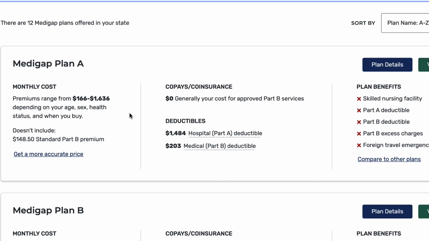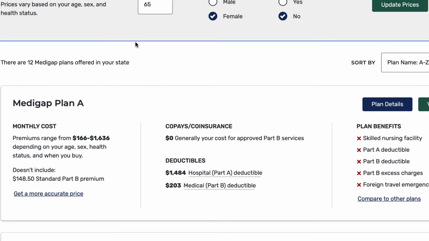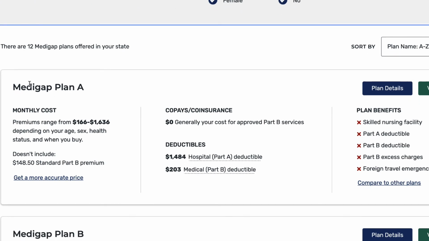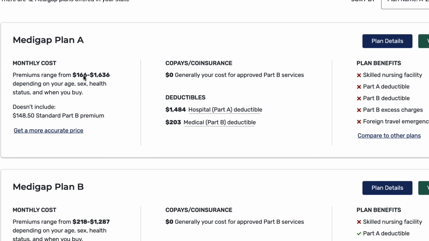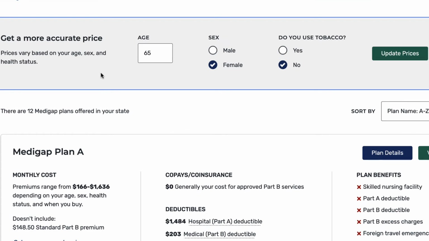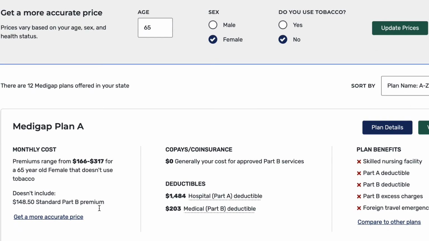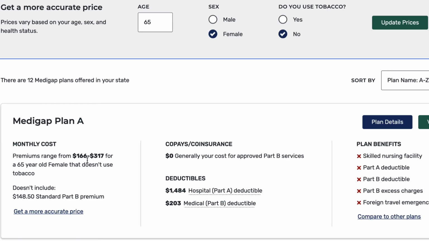Remember that with Medicare supplement plans, the benefits are standardized. So this range of prices here is really dependent upon the carrier that you choose. So it's not showing you the carriers in this moment. It's just showing you the plans that are available and the price range. Now, when I put in my information, it's going to update those prices based on that information. So that was a significant decrease, over $1,000.